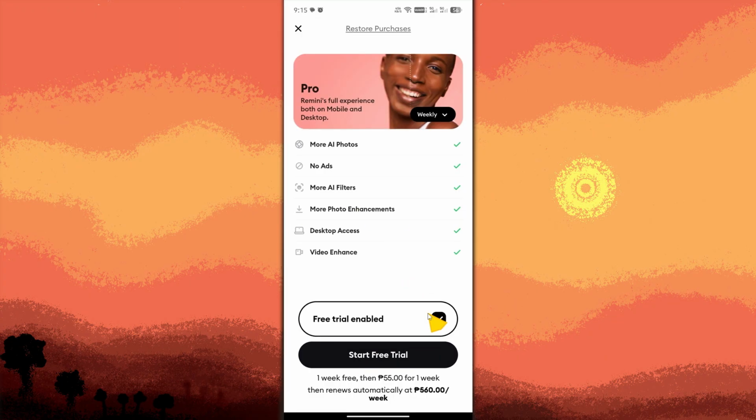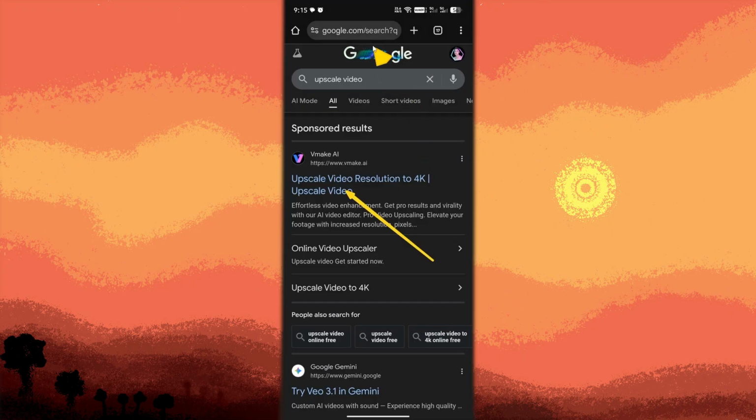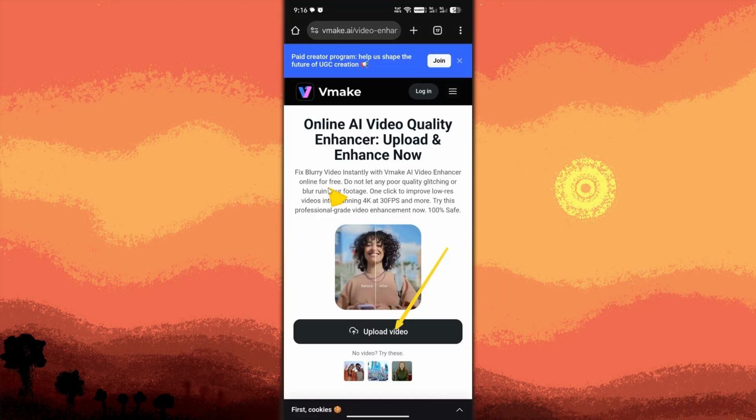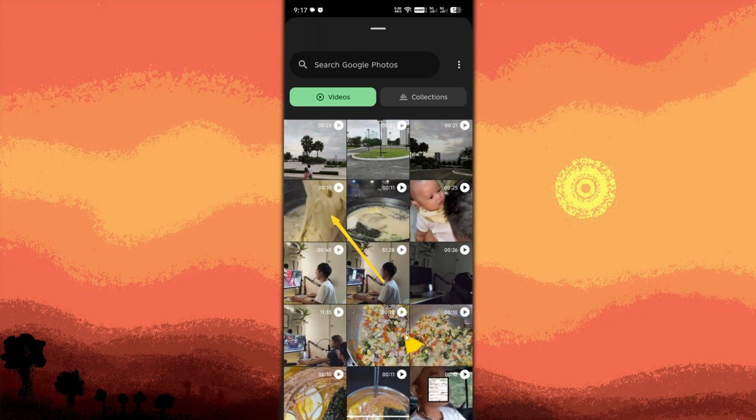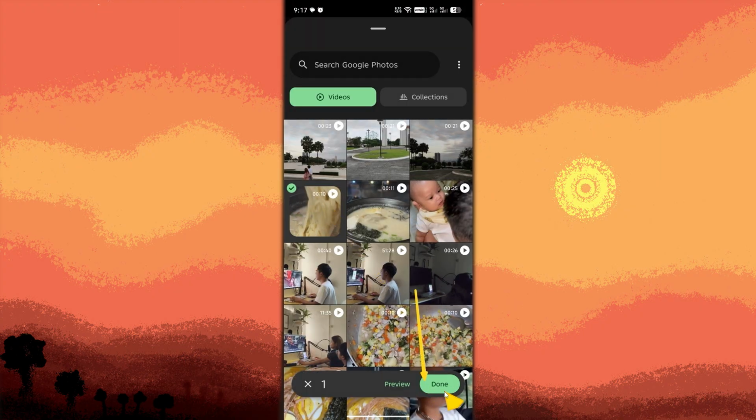Open your web browser, then search for Upscale Video Resolution, then tap on it. Tap on Upload Video, choose your preferred video, then tap on Done. Wait for the upload to complete.